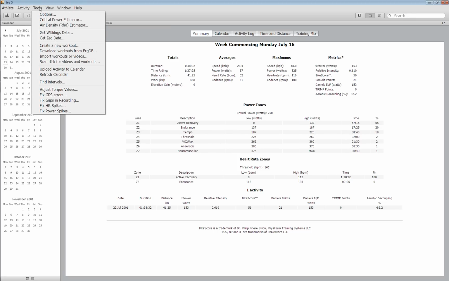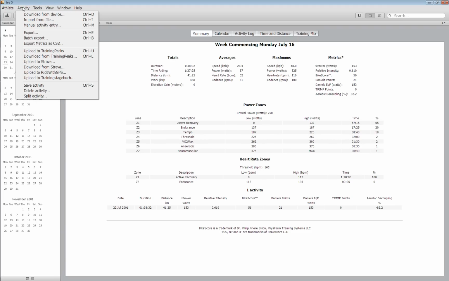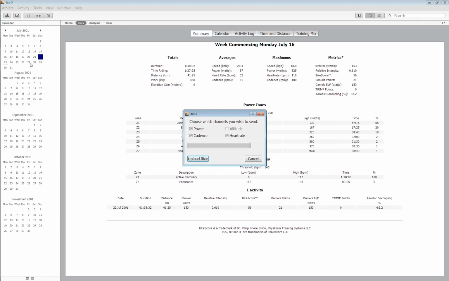Now let's say you have all of this stuff and you wanted to upload an activity to something else. So there's ways that you can upload activities that you've done and sync everything you have here with something like Strava or some other service, like TrainingPeaks, which is very good. So you could upload your data to Strava. You could include what kind of things you want to upload, and you could upload your ride.